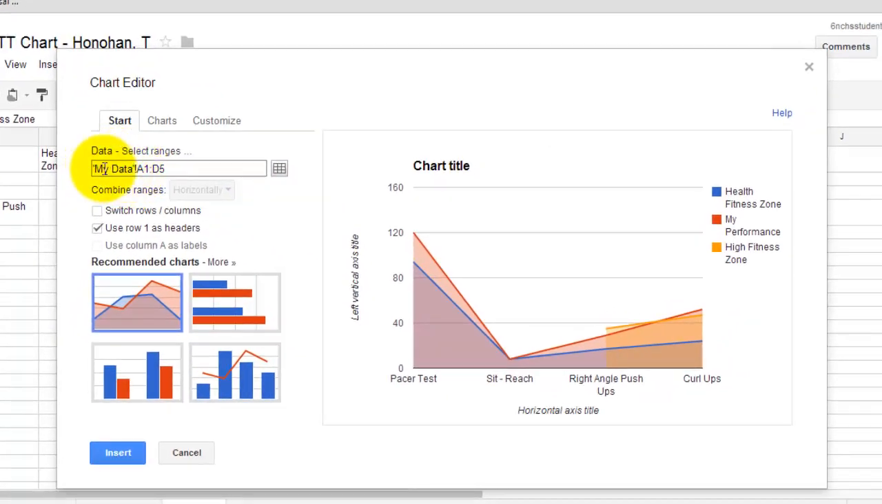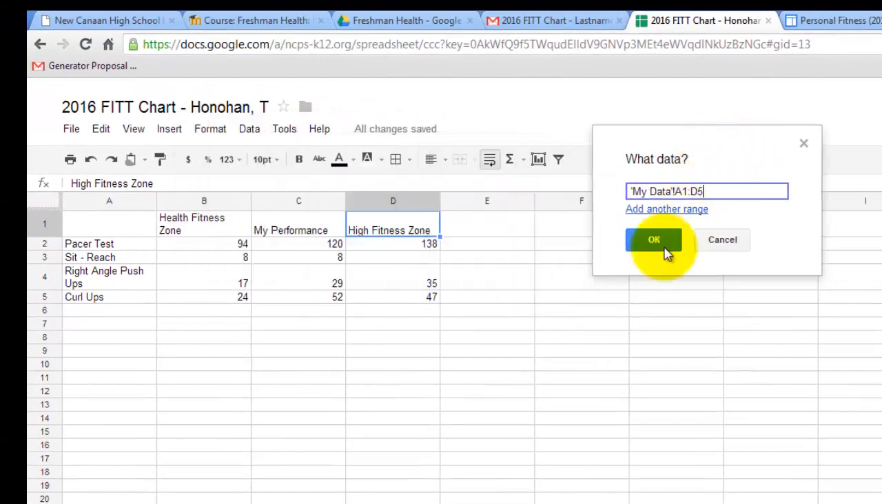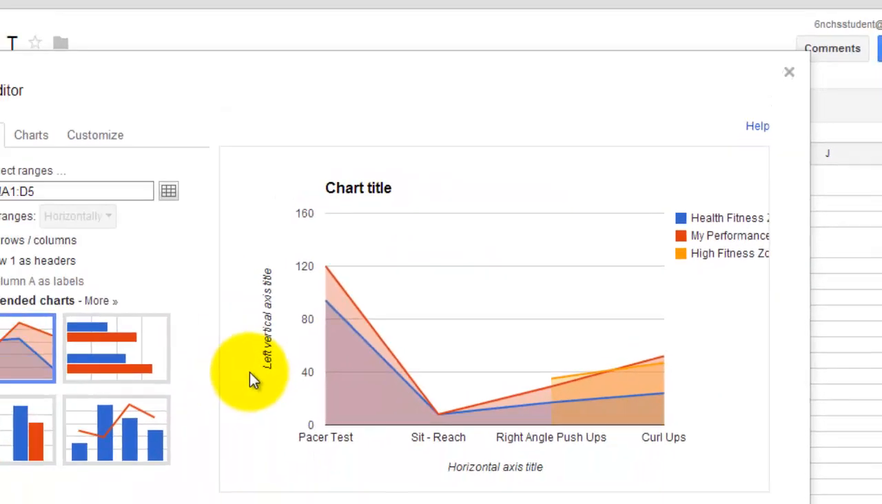First thing we need to do is select our data. So let's just double check this. I'm going to click Select Data Range. Let's move this over to the side so we can see what we're doing. And I want to select all the data from cell A1 all the way down to cell D5. So here's the worksheet, and it goes from cell A1 colon D5. I'm going to hit OK.